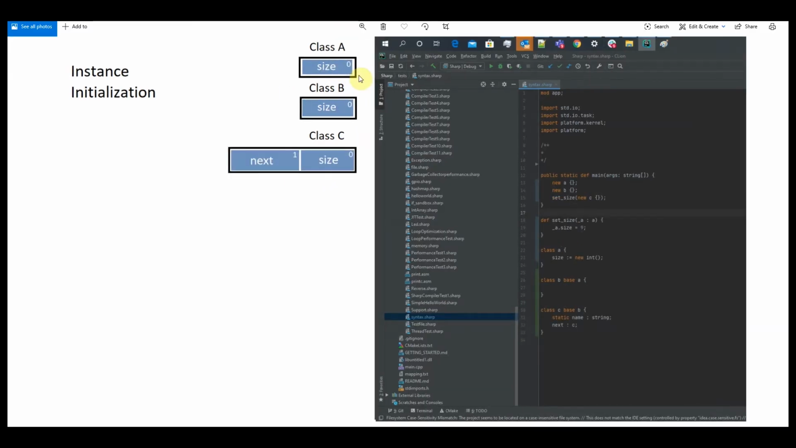Now, let's look at a little bit more of a complex example. This is another example of instance initialization, where we basically want to instantiate A, B, and C, but the difference is that we call this set size function, and we pass in the C class. Because the C class inherits B and that inherits A, we can pass this C class into this A function, and we can set the size.